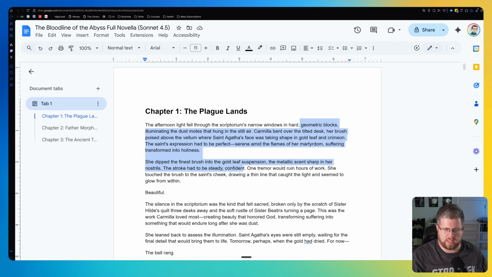The stroke had to be steady, confident. One tremor would ruin hours of work. She touched the brush to the saint's cheek, drawing a thin line that caught the light and seemed to glow from within.